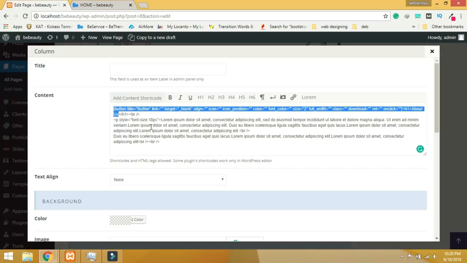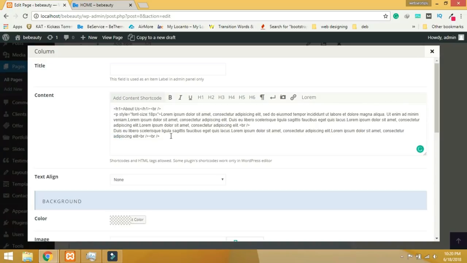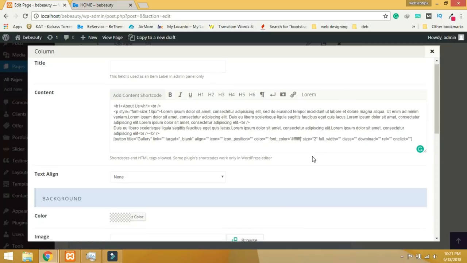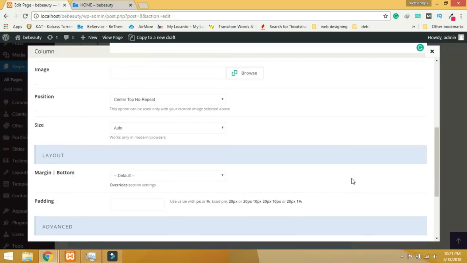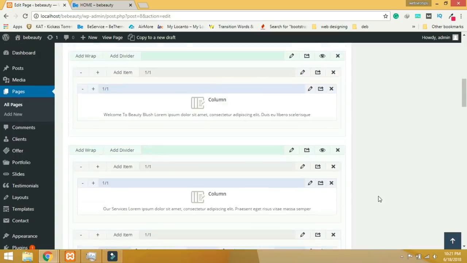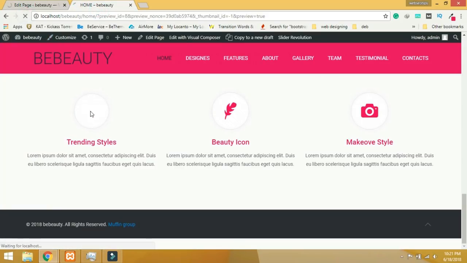What's coming in top? Okay. So button link, like I'm writing the gallery. And color here I'm giving like white, sorry, the font color, I have to mention that white. Okay, and save it. Let's update it. Check how it looks now.